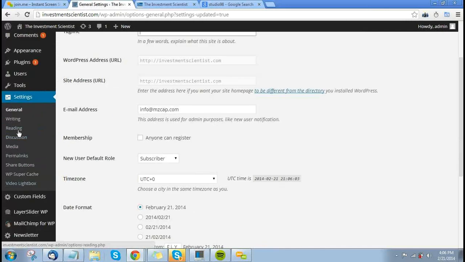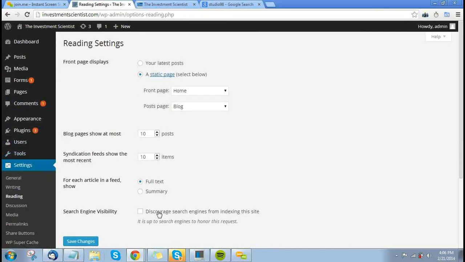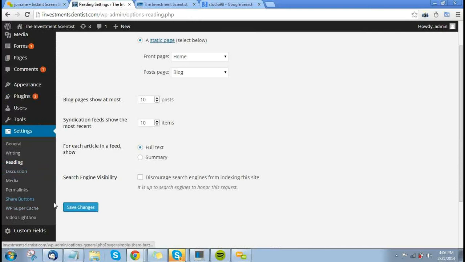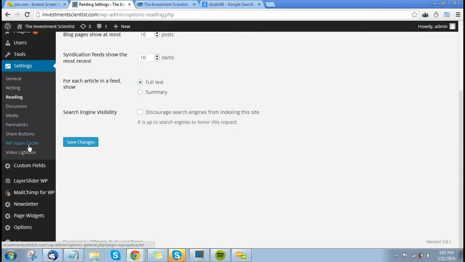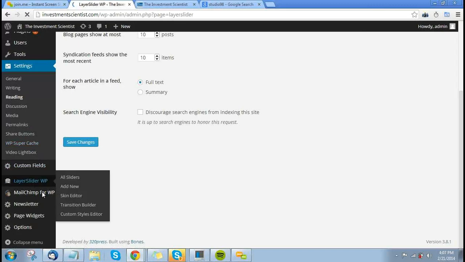Let me just check a couple more settings here to make sure everything's good. Yep, that's off. That's what we need. Share buttons are good. Super cache is on. Let's check layer slider here.